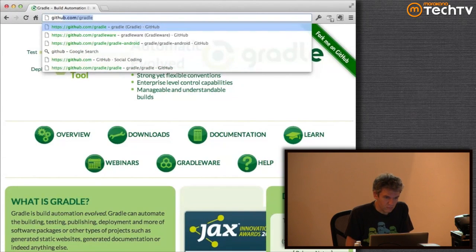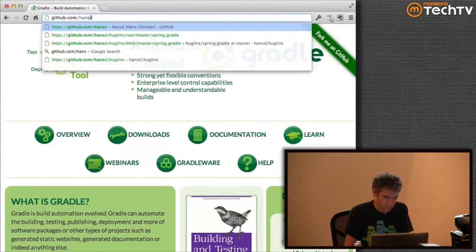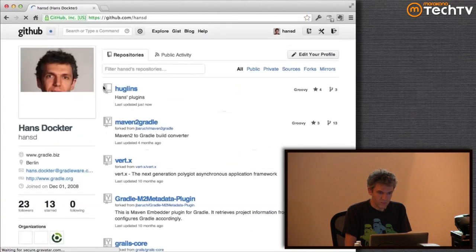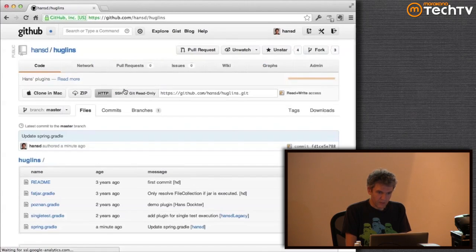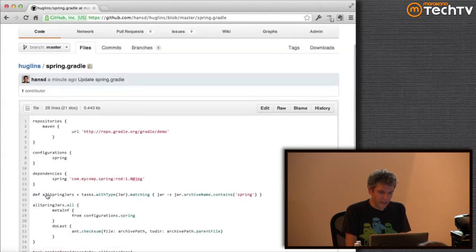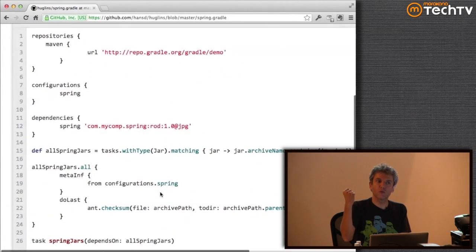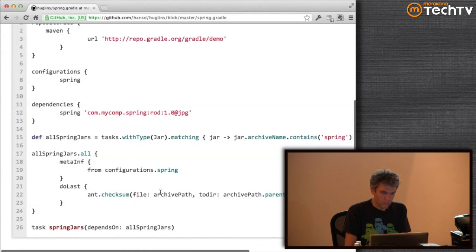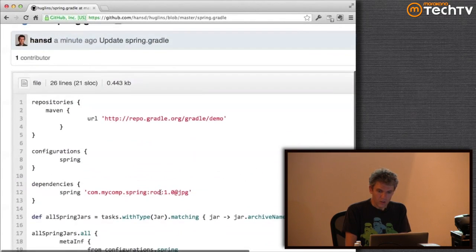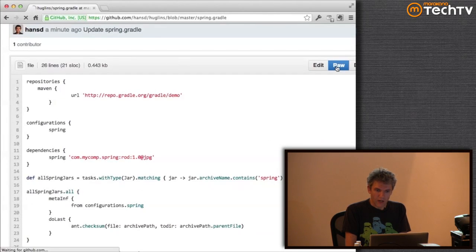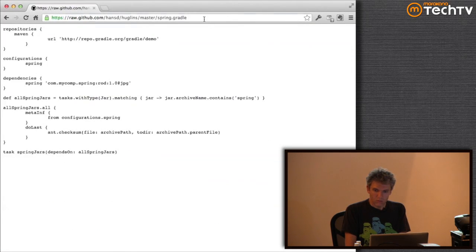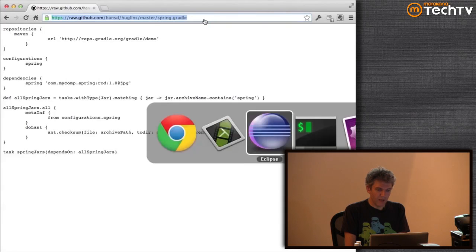Let's go to GitHub. It's my GitHub repository. I have a couple of plugins there. And there is a spring.gradle file, which I already put there. It's exactly the same code I just cut out of my build script, right? So I now take the raw URL. See, this is just the URL to this file. Copy it. And say apply from, boom.